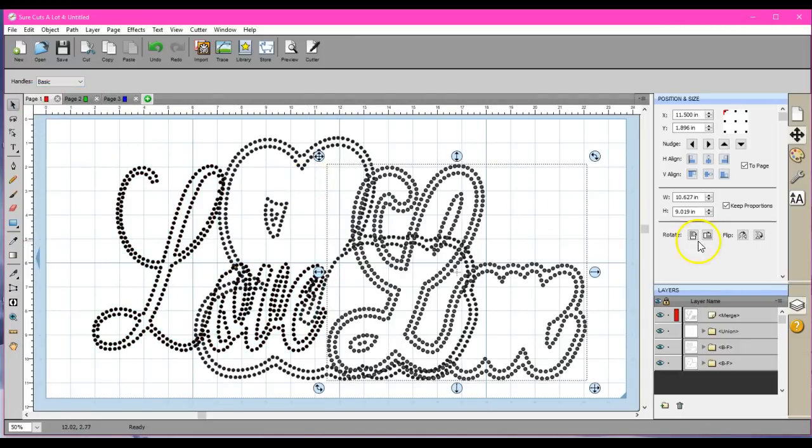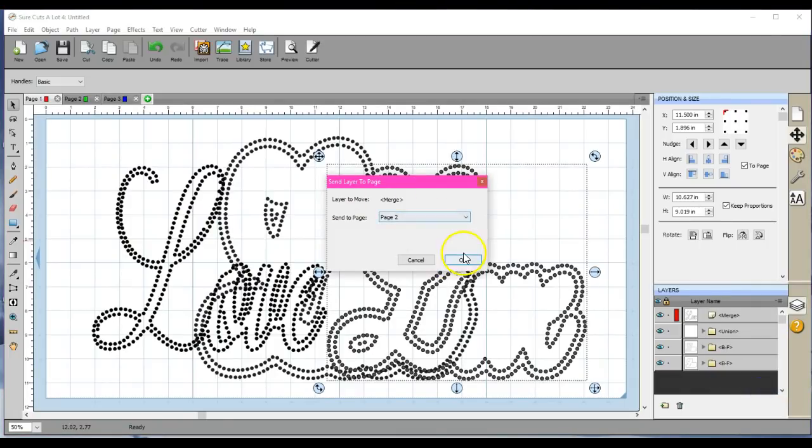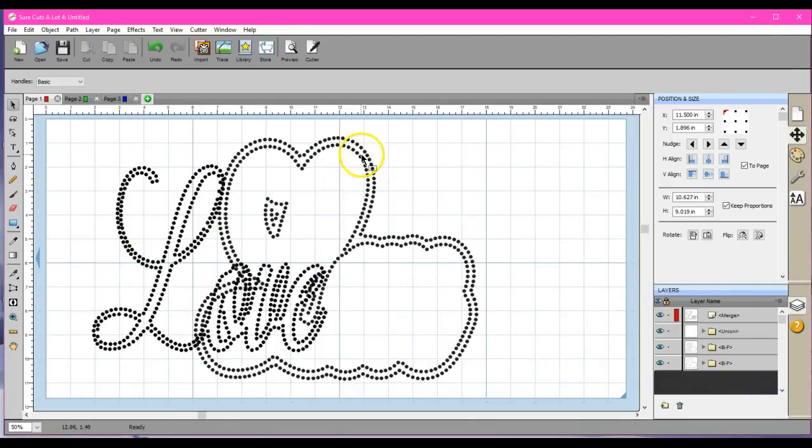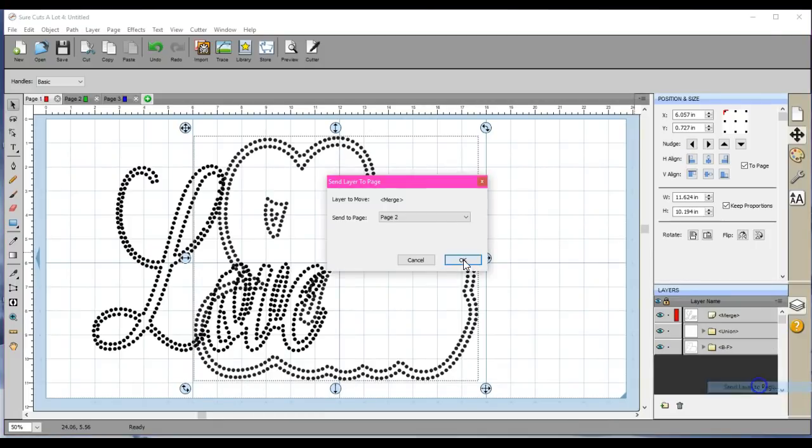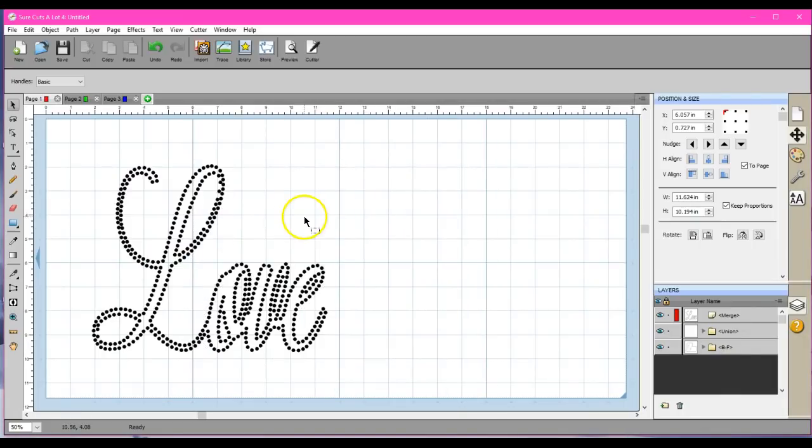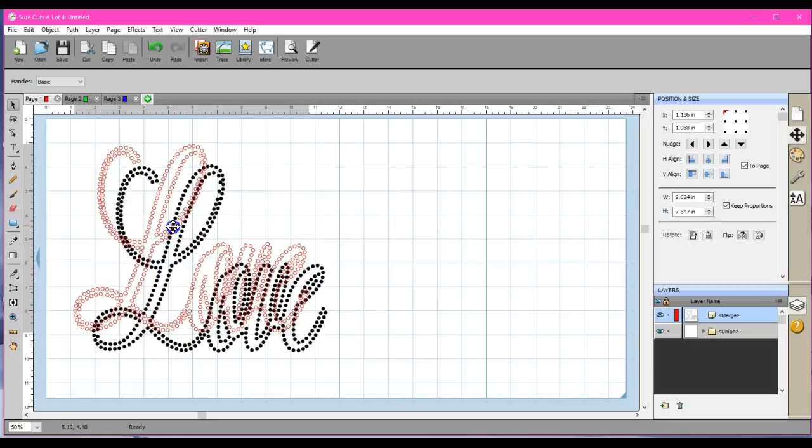Alright, so I'll leave love here. Let's send this to page, send layer to page 2. Oh, you know what? It doesn't really matter, it doesn't need to be cut all together. And we'll send layer to page 3. Okay. All right. So what I want to do is get this kind of in the middle-ish so that I have some room on the sides for when I cut.